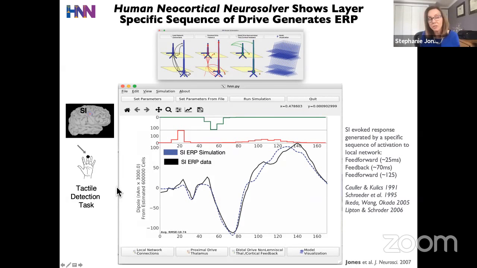But what I want to concentrate on in this talk is that we've also looked at differences in the evoked response that occurred from non-invasive brain stimulation, and how we can use our model to understand the underlying circuit differences that create that different evoked response. And so I'm going to move to that next.